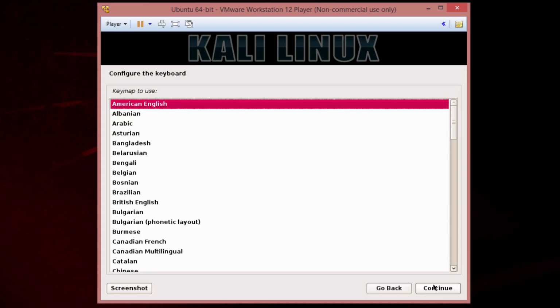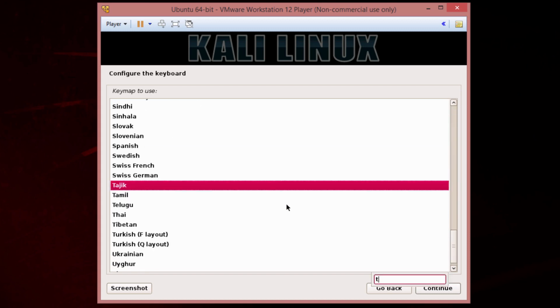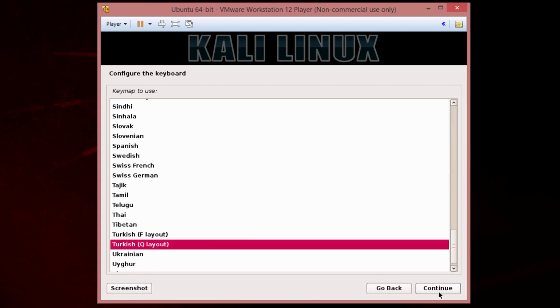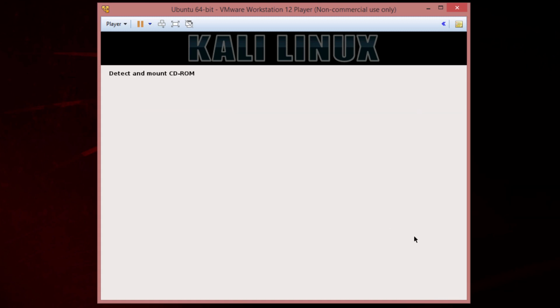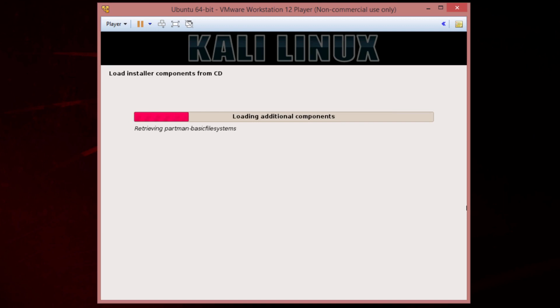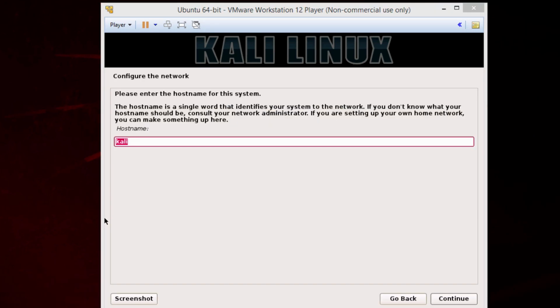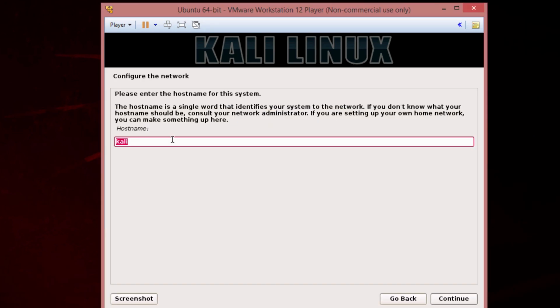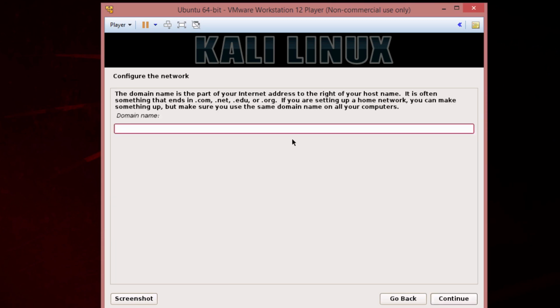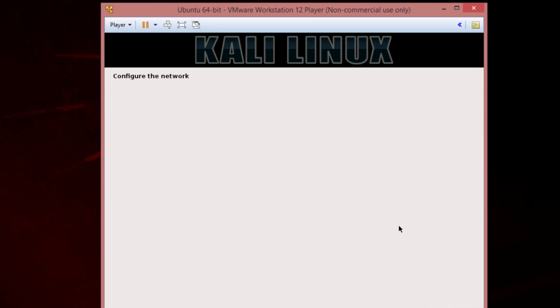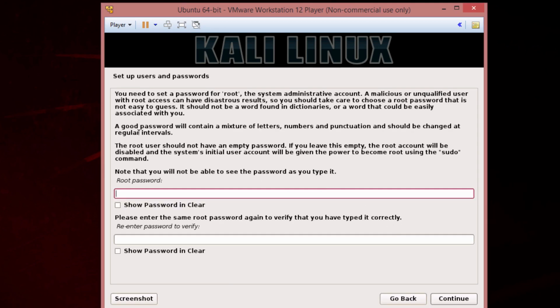Locale, United States, continue. Keymap to use. I have a Turkish keyboard with Q layout. Continue. Okay, it asks for the host name. Kali is fine. Click continue. Domain name, we can leave it blank. Configure network. Okay. Root password.